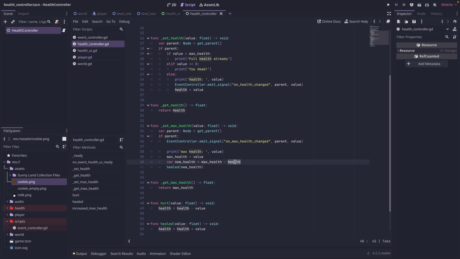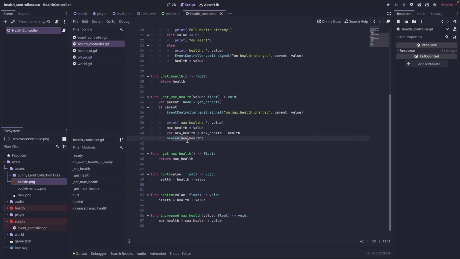We're then also getting the health, which is returning health. And we're minusing health from max health and assigning it to new health. And then we're just calling the healed function. So the hurt and healed function work very similar. They are just taking the health minus the value if they're hurt and assign it to health. And for healed, it's taking the health they currently have and adding the heal amount and assigning that to health.